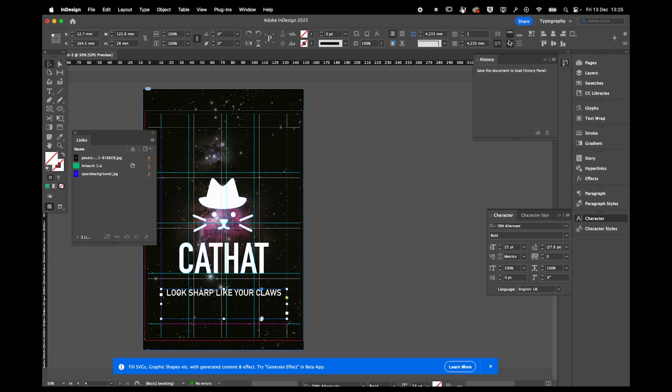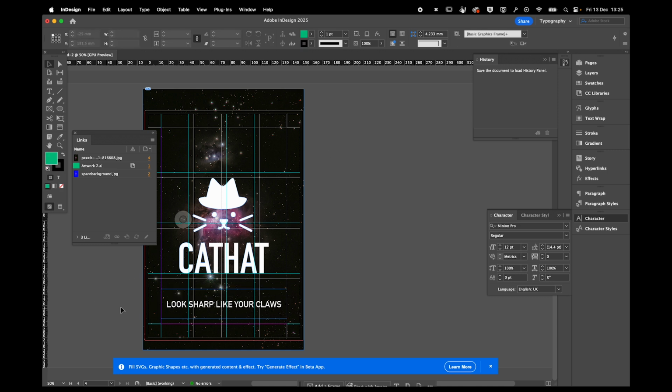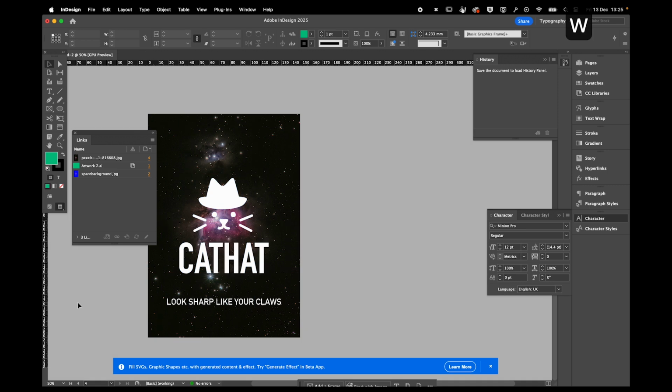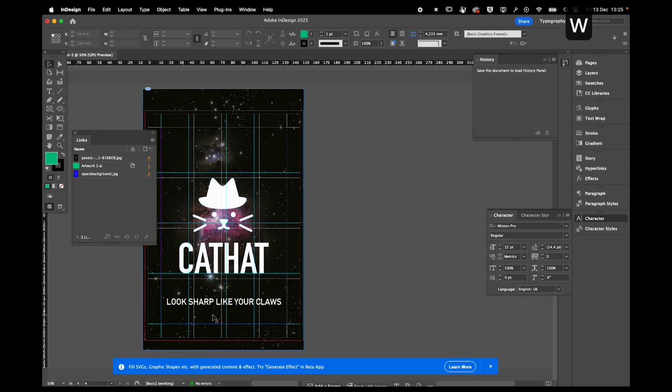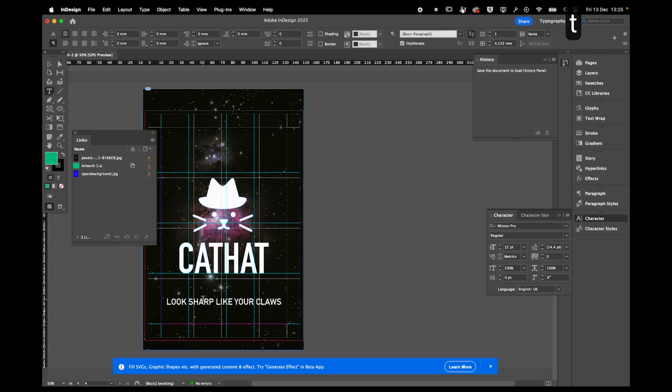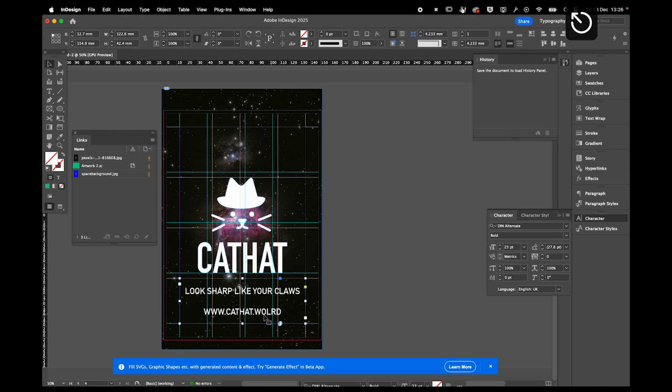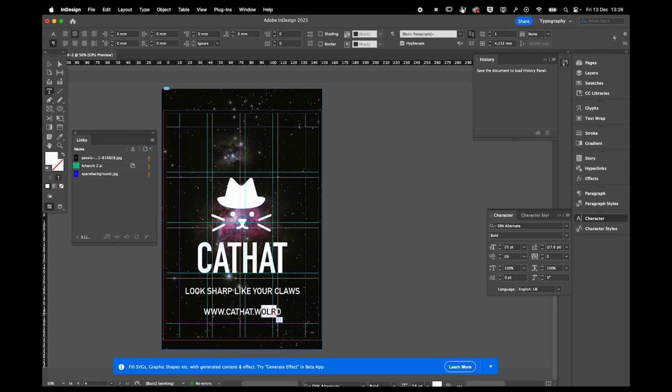Look sharp like your claws. Of course, I've centered that within one of these things that I'd created, my guide, and then maybe I'll add a website address at the end there. I'm just going to put it in the same box. I probably wouldn't normally put www, but I'm going to for now. Cat hat, this cat.world. Great. Oh, I can't spell. Make sure you spell everything correctly.